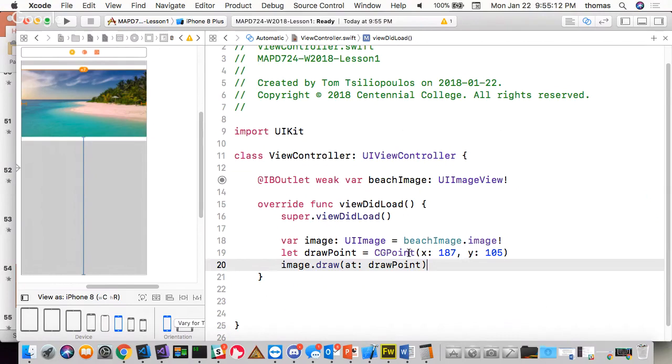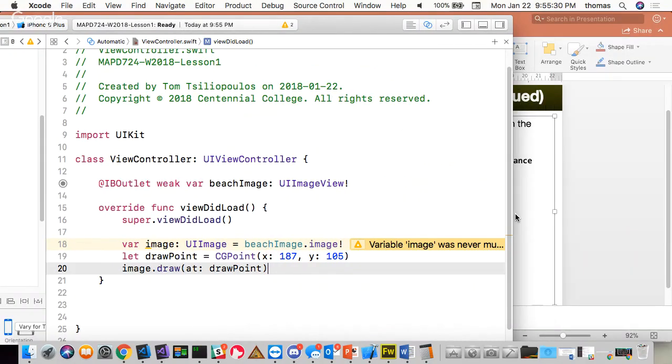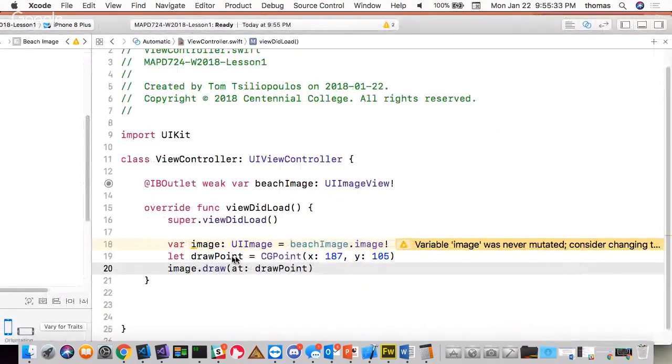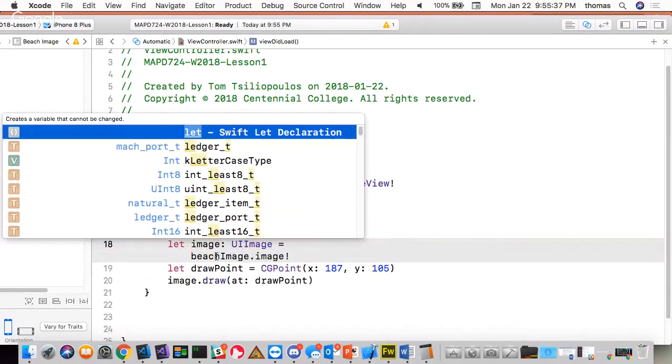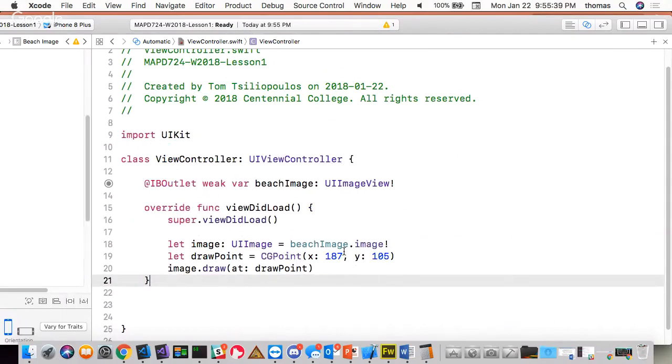But what color is it going to be? Did I specify? No. Unless I specify, there's no color, right? It's going to be black, probably, right? My bet is it's going to be black, okay? So I'm telling it to draw. It says the image variable was never mutated. Consider using a let. Okay, sure. We can say a let. That's what it's telling us to do because it's safer than using a var.